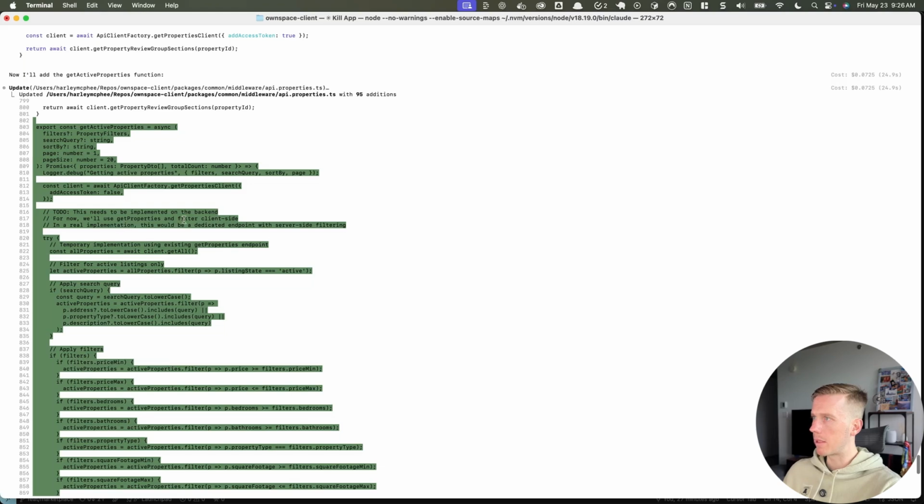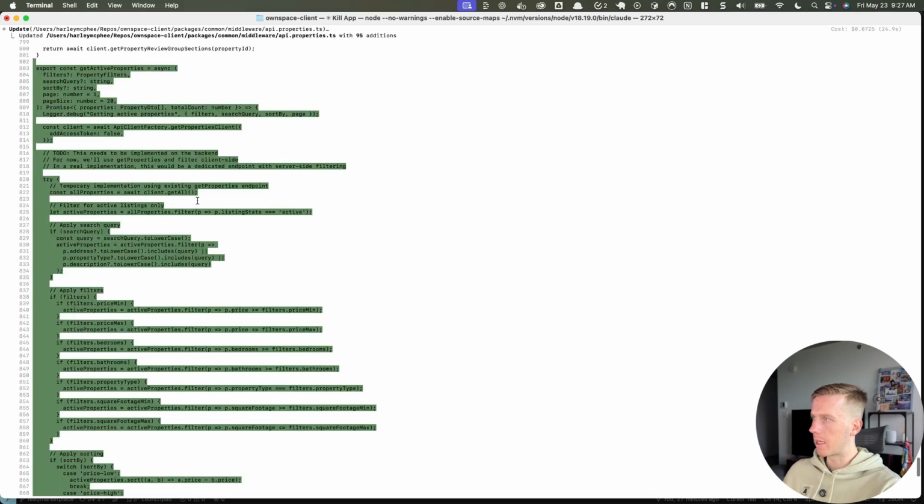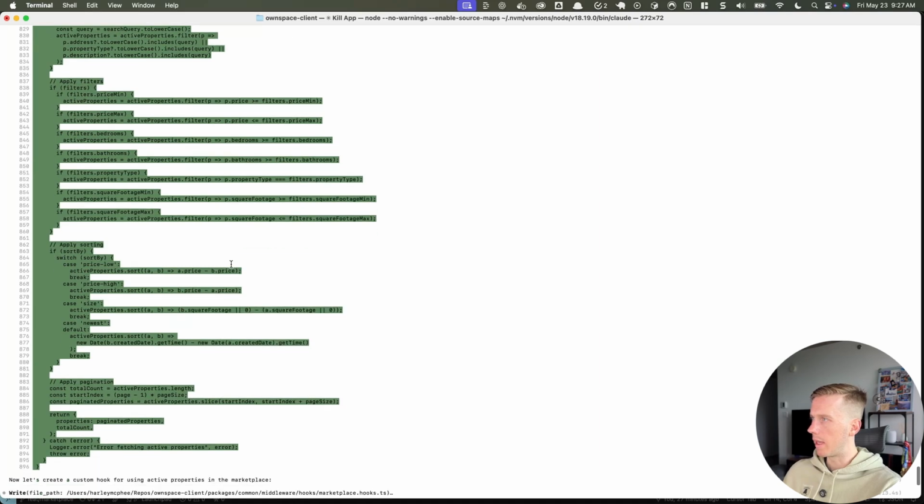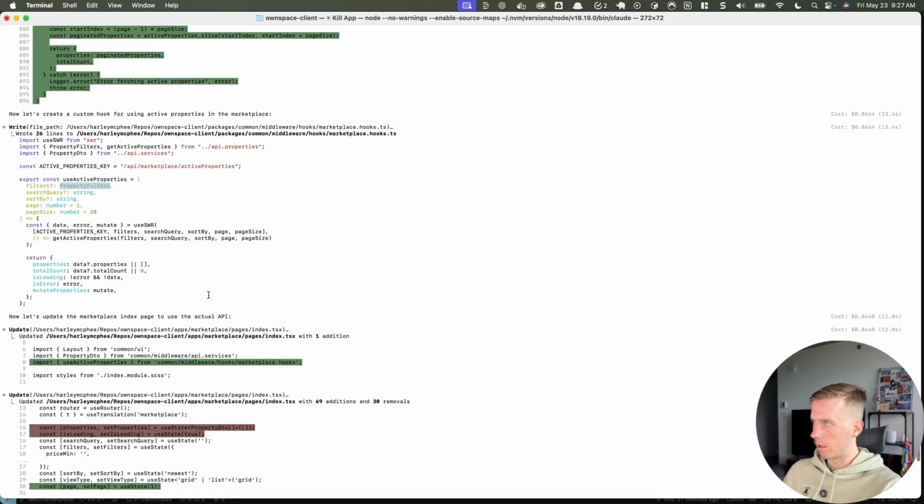For now, we use get properties and filter client side. Yeah, that makes sense. I don't know if we have all these filters on the back end. So it's just going to do that on the front end. And yeah, creating a hook now for use active property.